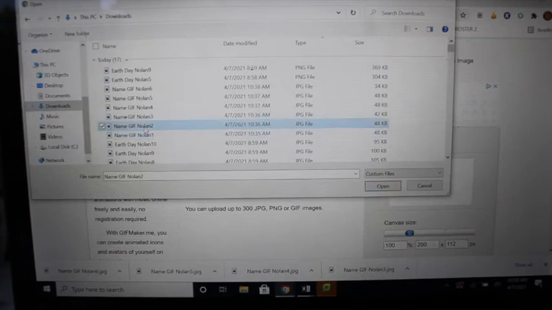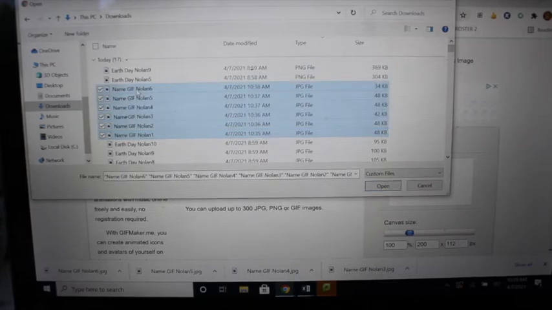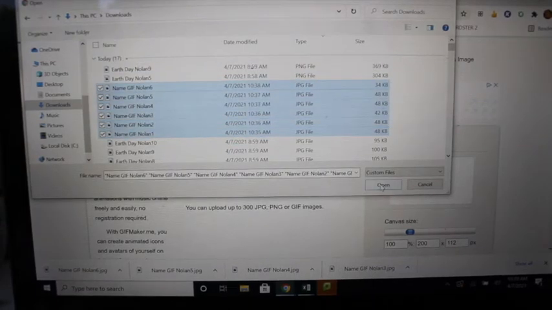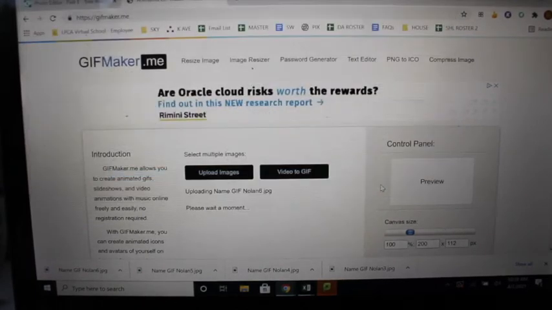So there's 1, 2, 3, 4, 5, and 6. To select all the ones I want at the same time, I click on one of them at the bottom, and then I can hold down Shift and click on the one at the top of the list that I want, because I don't want the other ones. So I just want these ones, so I'm going to click all those and then click Open.